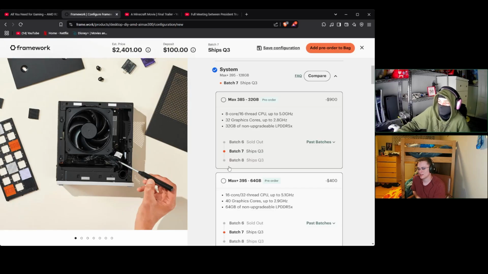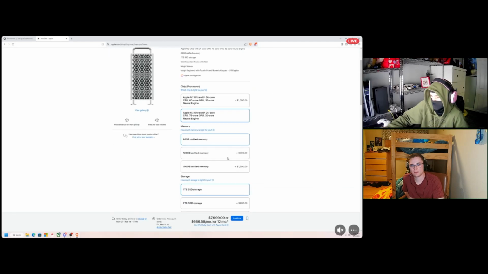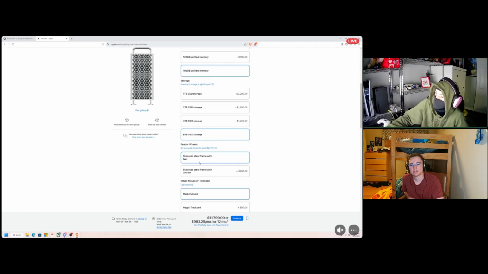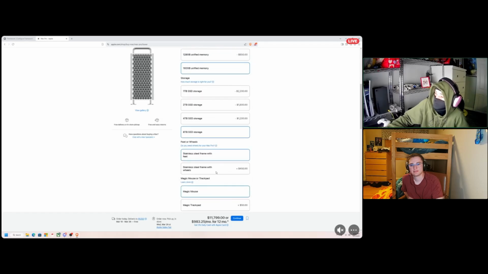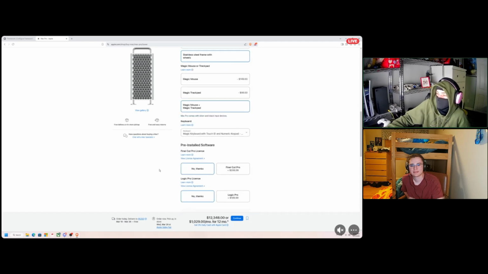On this website, $7,000 for the Mac Pro. Oh my gosh, that's insanity. Okay, we want the M2 Ultra. You don't even get the newest chip, you don't even get the M4. We want 192 gigabytes of unified memory. We want 8 terabyte SSD storage, of course. We also want a stainless steel frame, $400 with wheels. Wheels are $400. Good Lord. We also want the Magic Mouse plus the Magic Trackpad.